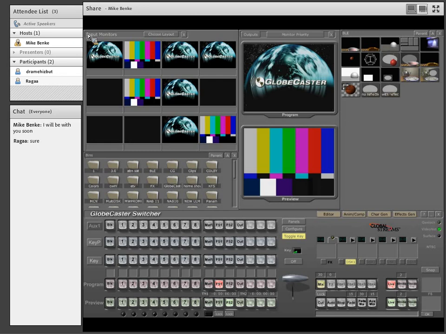Okay, so this training is so that you can learn how to do virtual sets, multiple camera angles, with different backgrounds, as well as foreground objects in the virtual set.